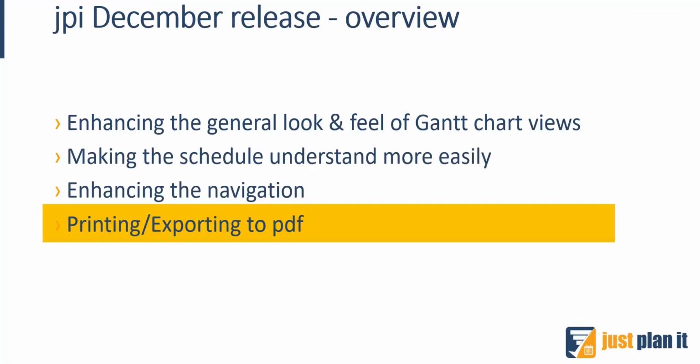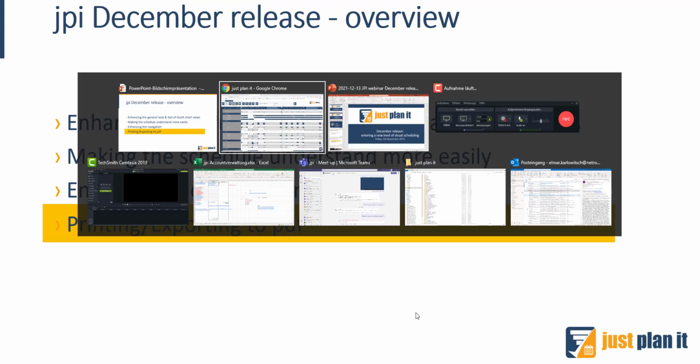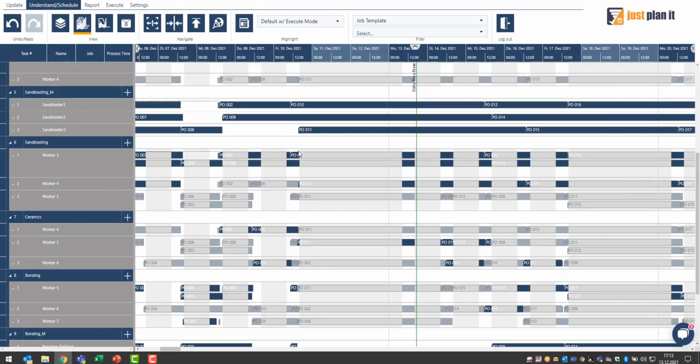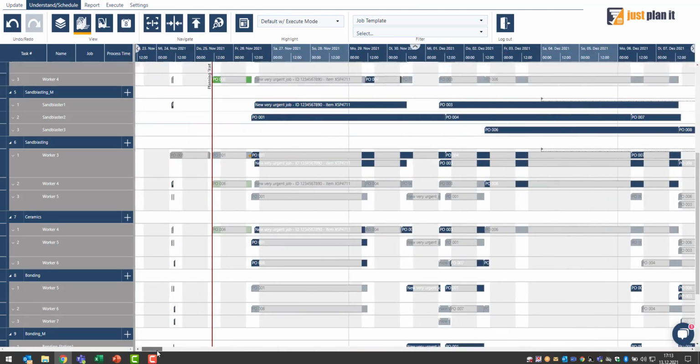So last but not least, we now also provide an option for you to print the Gantt charts. This is done via exporting Gantt charts to PDF, and then you can print it from there. How that works, I'm going to show you now. Therefore, switching back to Just Planet, let's stay with this resource-centric view here.